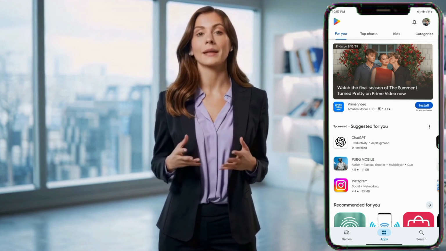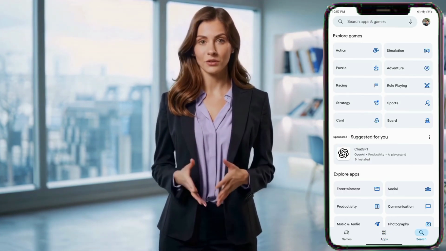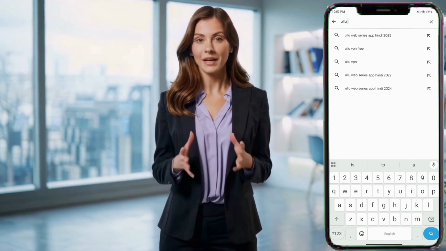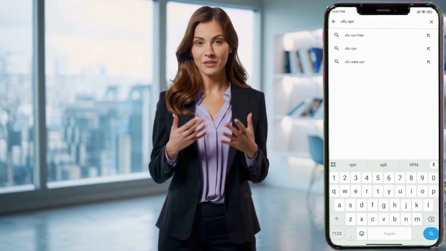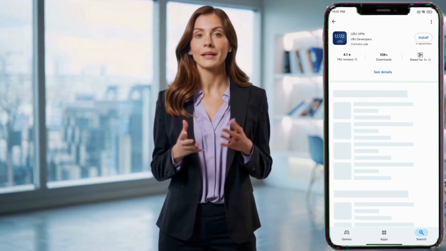Step 1. Let's begin. First, open the Google Play Store on your Android phone. In the search bar, type Ullu VPN. Look for an app with a dark blue icon, developed by Ullu developers. Tap on the app and then tap Install.